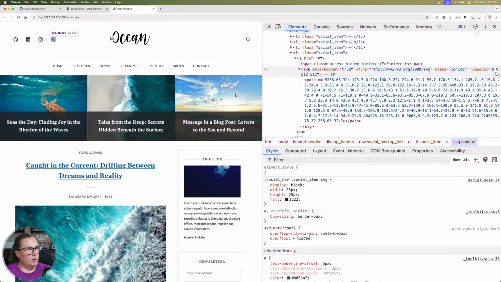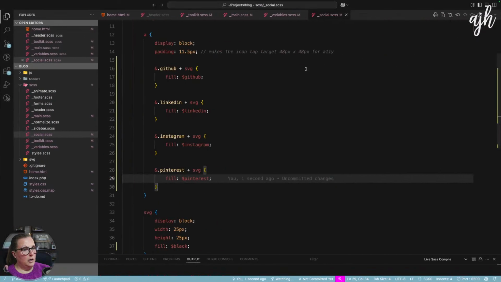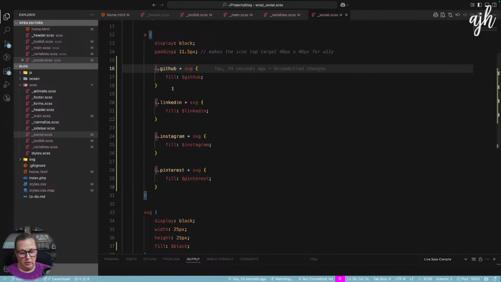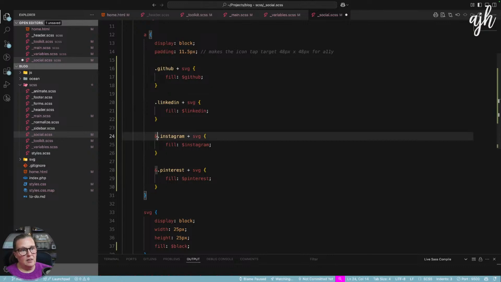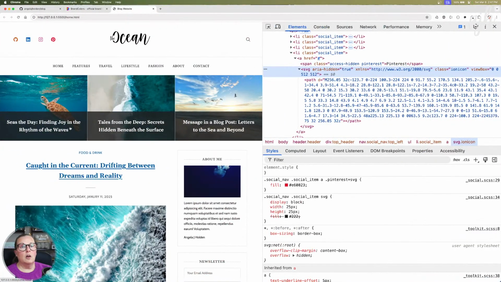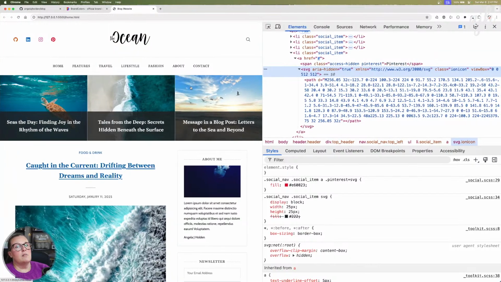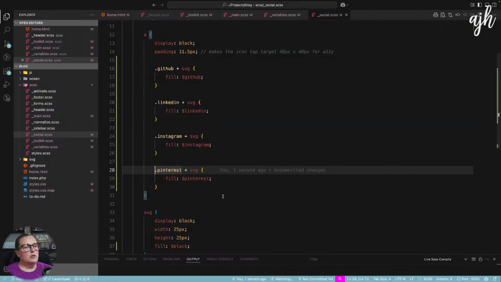No. It's a sibling selector, so it would be anchor. Oh, this chains it together. So hang on, we need a space. Well, we don't need this at all. We're not chaining anything because it's a child. Okay. We're close. We're getting there. We're close. I think we should do that green for the GitHub, but okay.